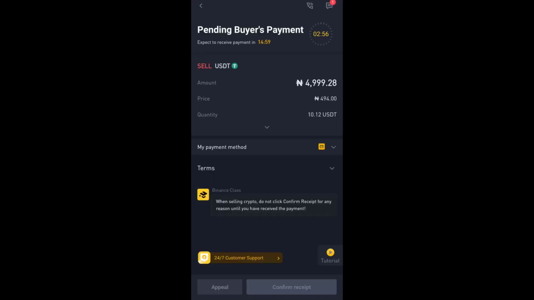So as you can see, this is the amount that I'm supposed to receive from this person. But the person said they charge 100 naira, so I really don't mind. It's just an example. Normally I would not sell for this small amount, 5,000 naira, for them to remove a charge of 100 naira from me. I would rather look for someone else. But like I said, it's an example.